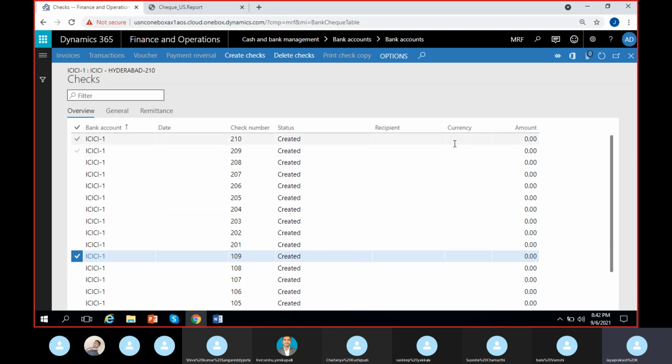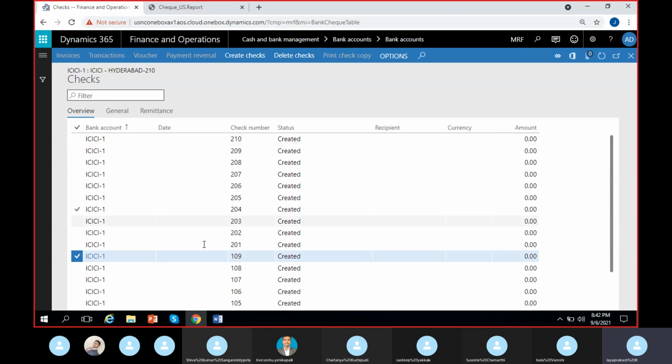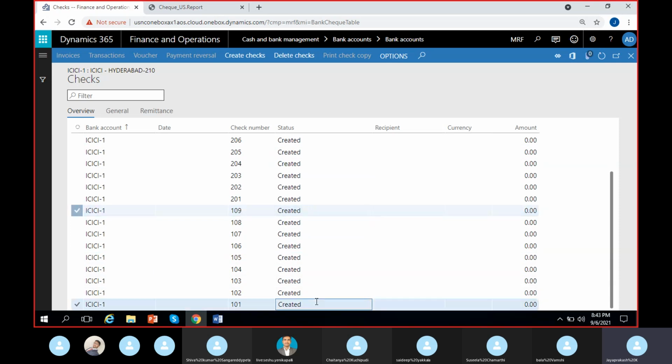The currency in which it is printed on the check, and the amount printed on the check, or the amount used in the check, is seen here in the various columns. So going forward, if we do check transactions, if we pay the vendors using checks or issue checks to the vendors, we can see all these details getting filled. Check numbers will be picked starting from here in the order. Okay.